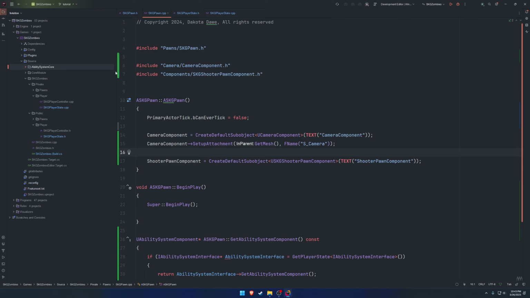Okay. So like I had mentioned earlier, I like keeping things separate. Here we're going to have our main stuff that we've made, here we're going to have plugins, and then here we're going to have engine content. Again, I just like keeping them separate, but it's up to you how you want to organize.